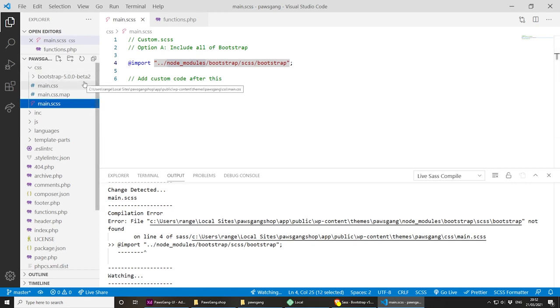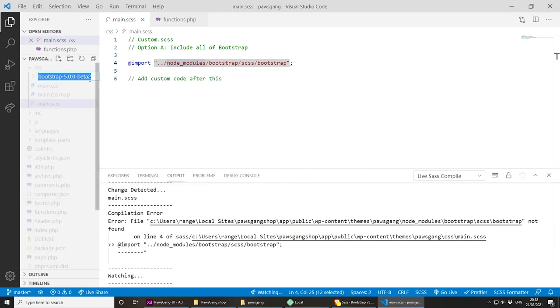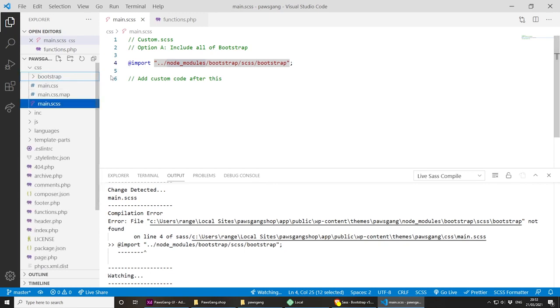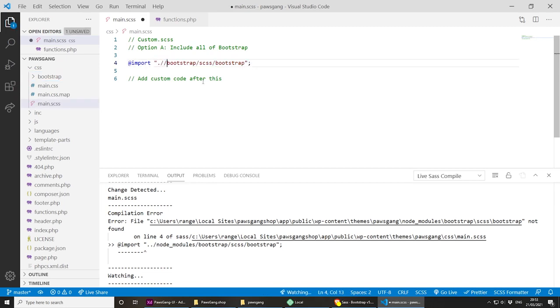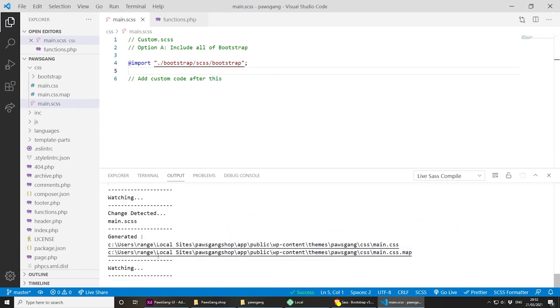we can actually rename this as well if you wish. So let's rename this to bootstrap, just like so, just to make it a little bit neater, easier. And what we can do is remove one of the dots, remove node_modules, so we're going straight into bootstrap, scss, and then bootstrap. So let's save this, and hopefully we won't get any warnings now. It's watching, it's generated the files, and everything is looking good.